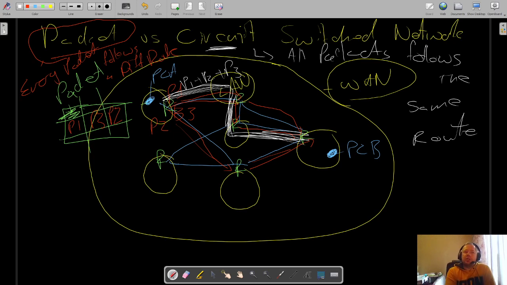Now the advantage of using circuit switching is that it's quicker because all the data follows the same route. We don't have to waste time figuring out different routes for data to take to get from point A to point B. But the main disadvantage is that if that route breaks, if the router goes down or the connection between routers goes down, I lose all the data and a new route will have to be established.